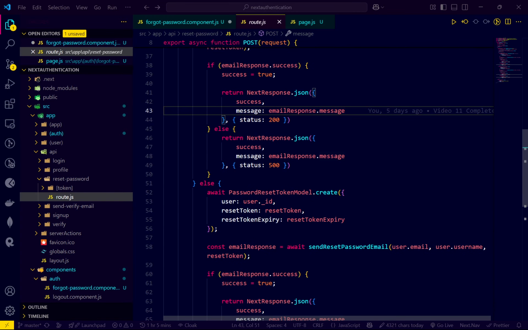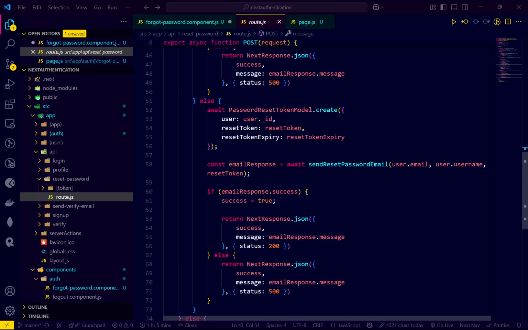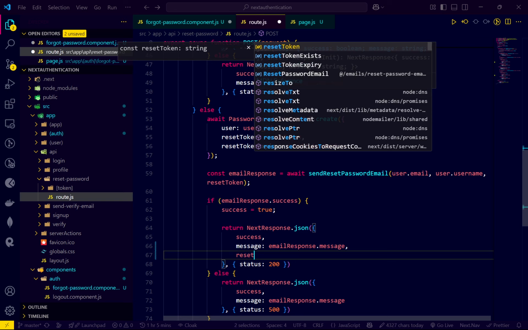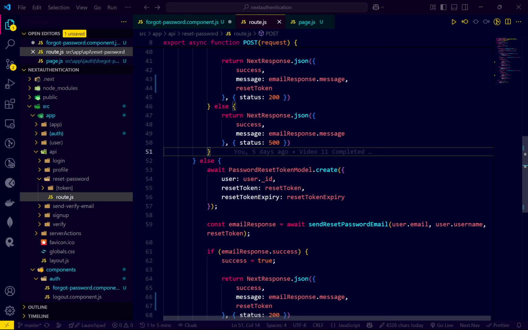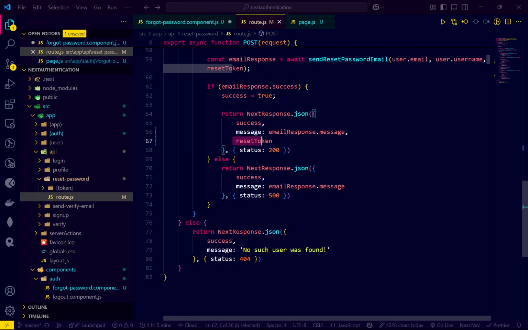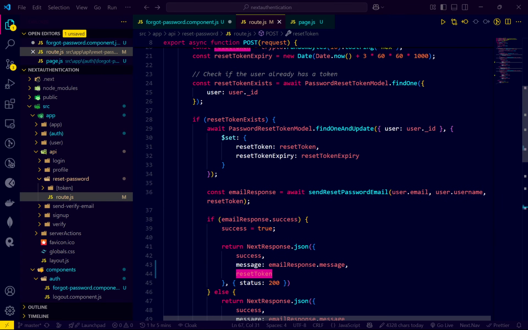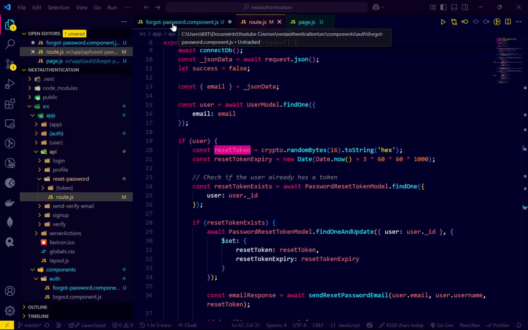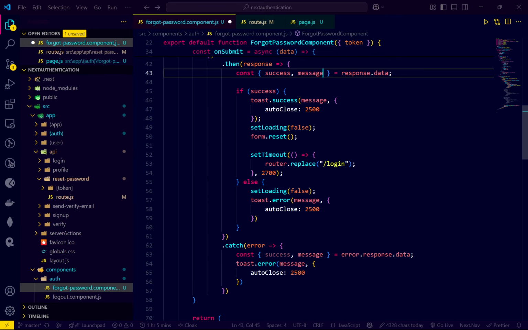So what I will do is, email response.success, I am having two parts now. I'll send the reset token from here. I'll just save that. I had to actually send the reset token to the front end. I don't know how I forgot this part. Now let me bring out the token as well.